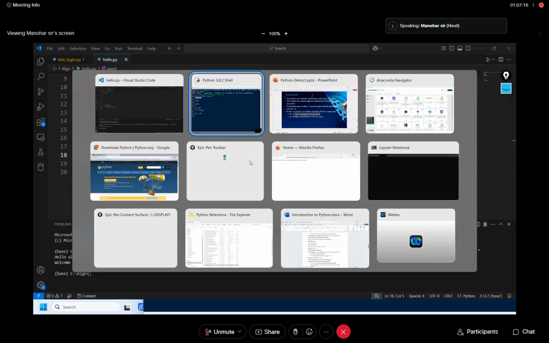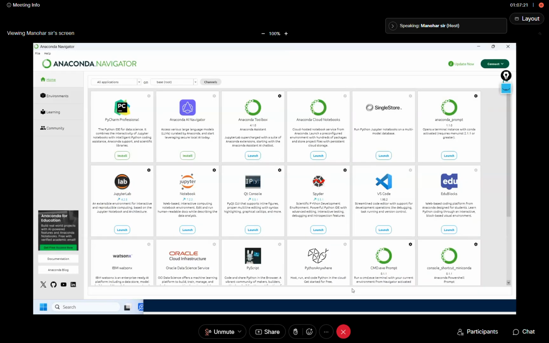How many have installed now? Download it? You got this Navigator? Next and finish it. There is no need to configure anything. You need to install it. All users.